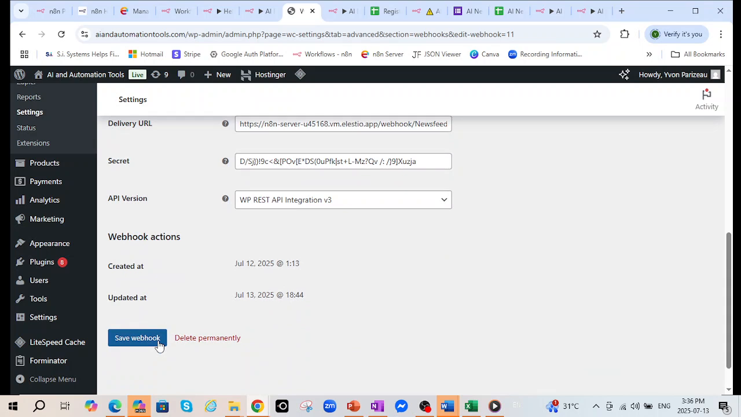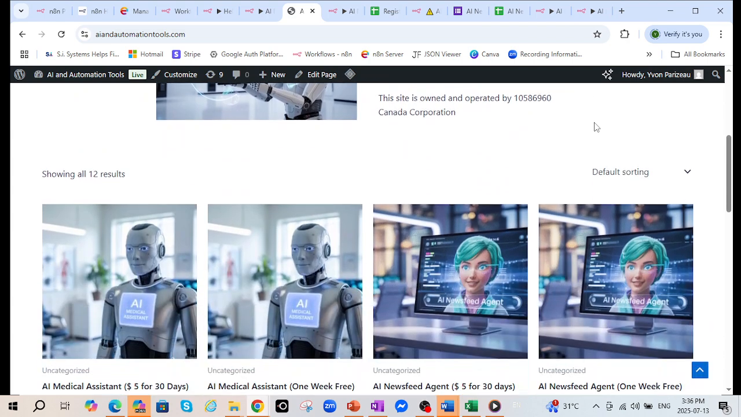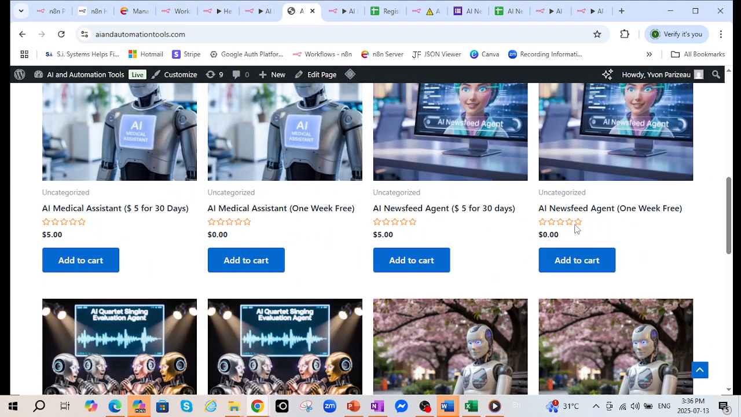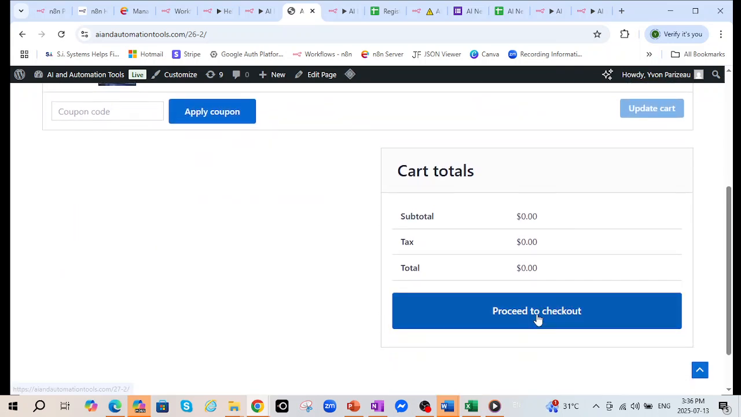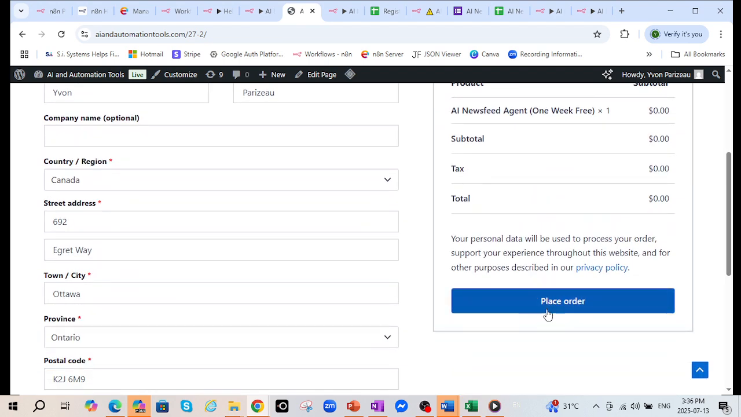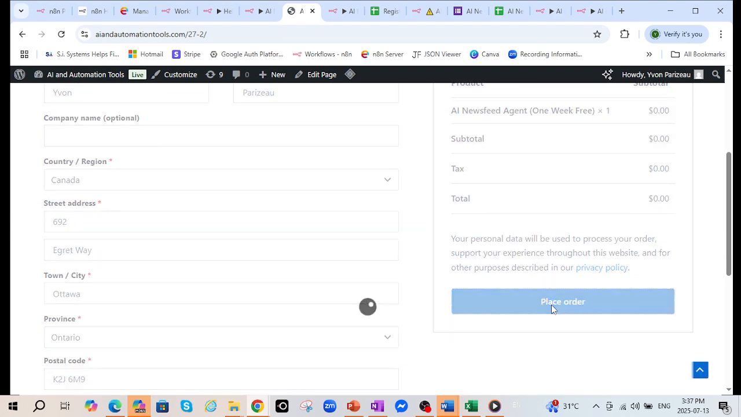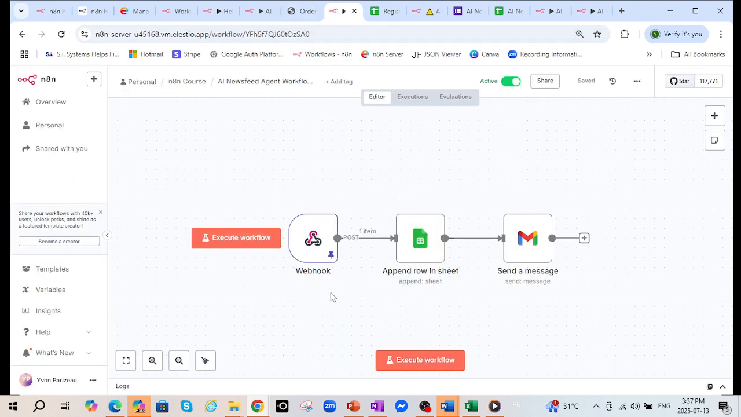Step 4. Test the webhook. 1. In n8n, click Execute node on the webhook trigger. 2. Place a test order for the 1-week free trial of the AI Newsfeed Agent in your WooCommerce store. 3. Once the order is placed, n8n should receive the data. Sometimes there is a delay. You'll see the full JSON payload in the output panel, including customer info, product details, and order metadata. That means your WooCommerce store is officially connected to your n8n automation environment.